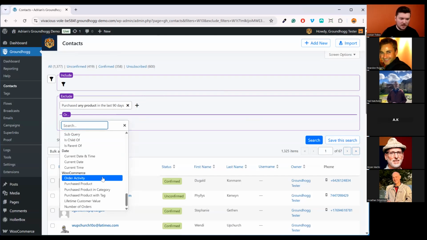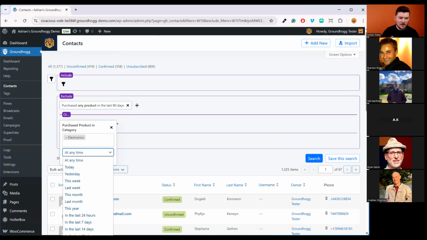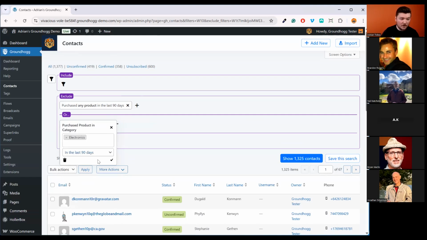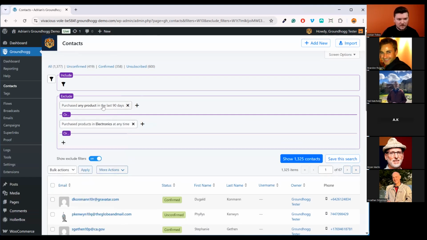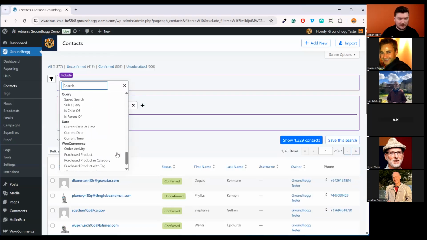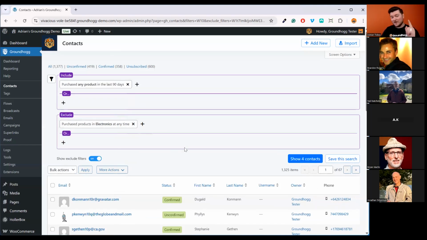We could also equally target anyone that hasn't purchased. I mentioned electronics earlier. If they haven't purchased that high ticket item yet, let's say we want to target anyone who hasn't purchased electronics maybe ever at any time, but they have purchased product in the last 90 days. So if they have purchased product in the last 90 days, but they've never purchased electronics, right?